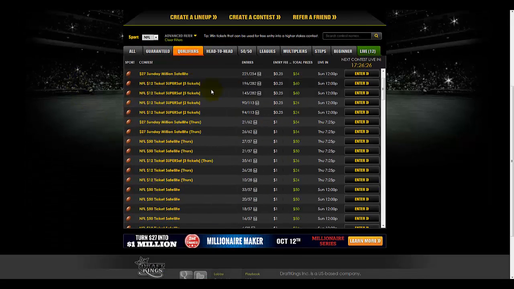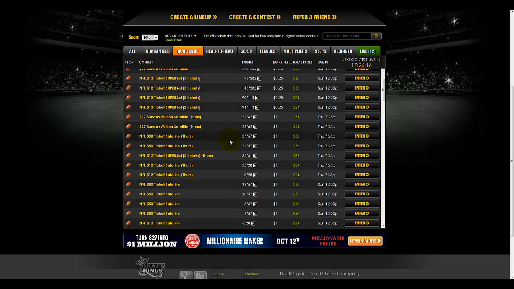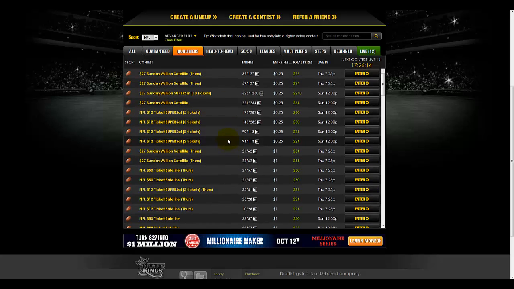Qualifiers are tournaments that allow you, if you win, to gain entry into another contest. So this is a great way to start low. Here you can enter a 25-cent league, and the total prizes is $270, but it's for tickets. Tickets are where you can win entry into other tournaments.